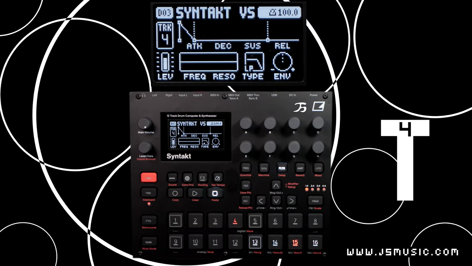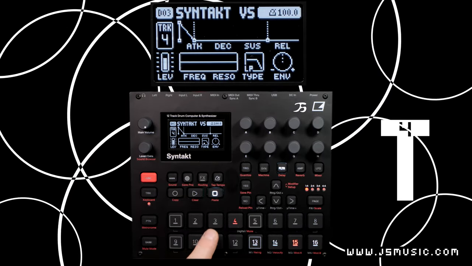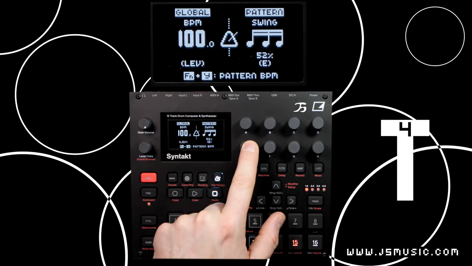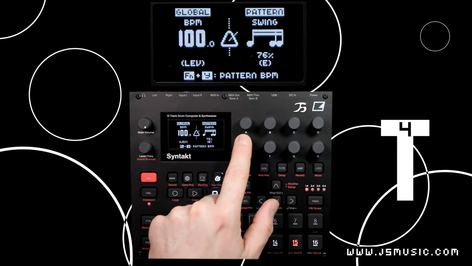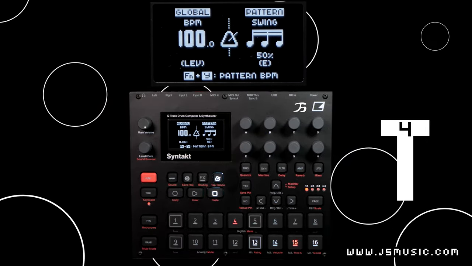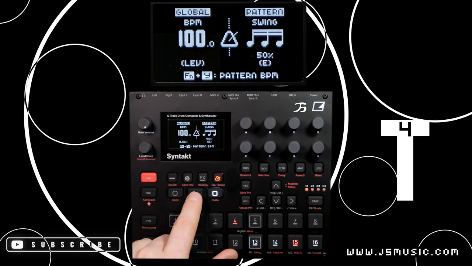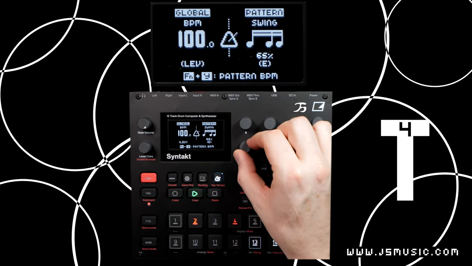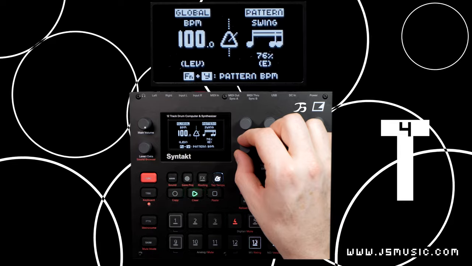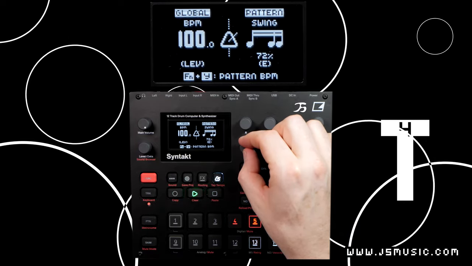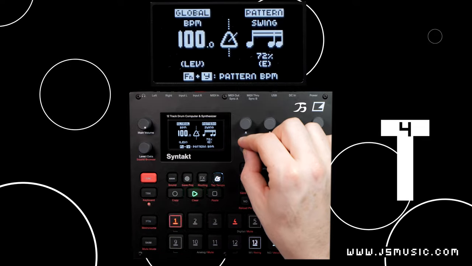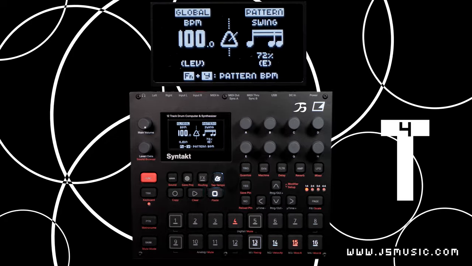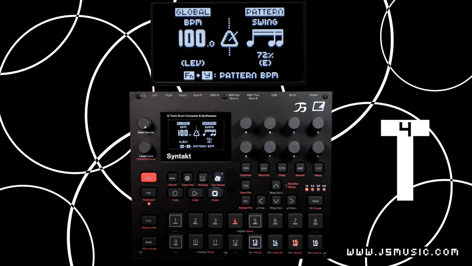So what I want to do is add some swing to our drum loop. We do this by going onto the tempo button, and then it's the parameter E, which lets us set the amount of swing that we desire. So what I'll do is we'll play it, and then we will add some swing. So that is the way we can add swing to our pattern.